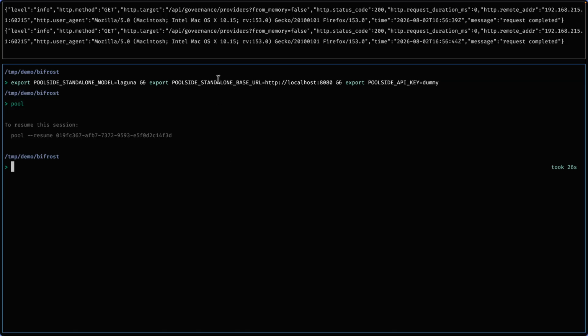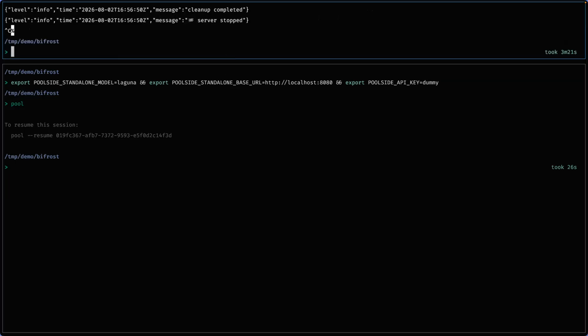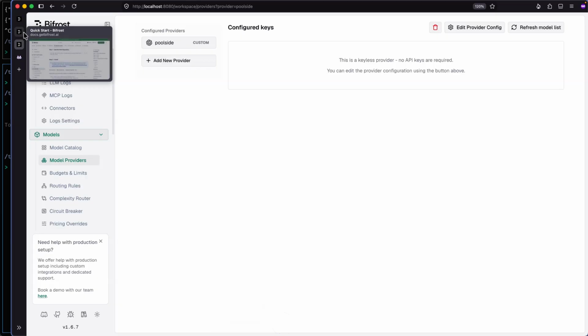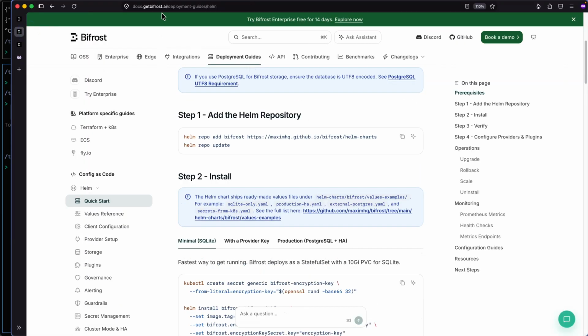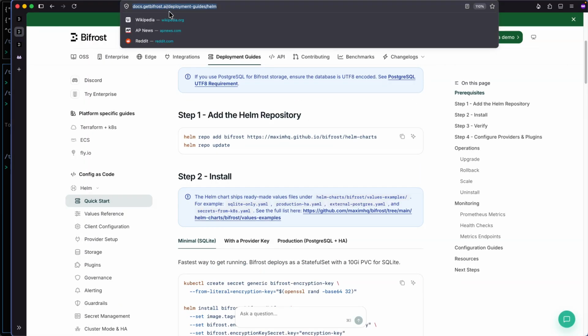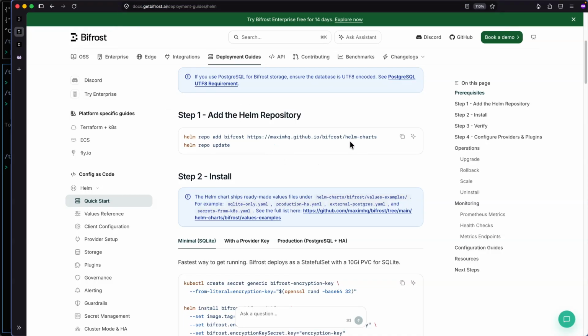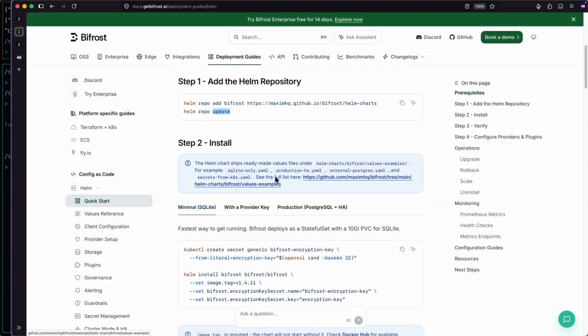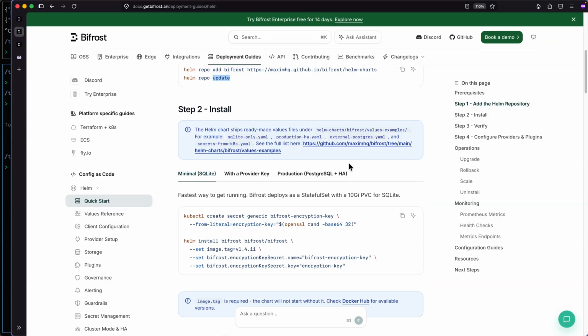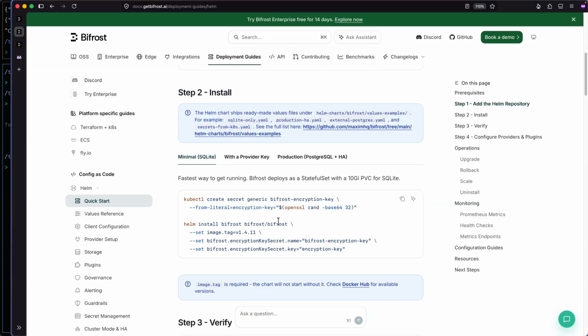In the second method, I'll kill my Docker deployment as well. In the second method, we are going to use Helm charts to deploy it. The guide for that is also in the docs.getbifrost.ai, deployment docs, Helm. I have already run these commands where I add the repo and update the repo. To install, we need to create an encryption key, and then you run helm install.